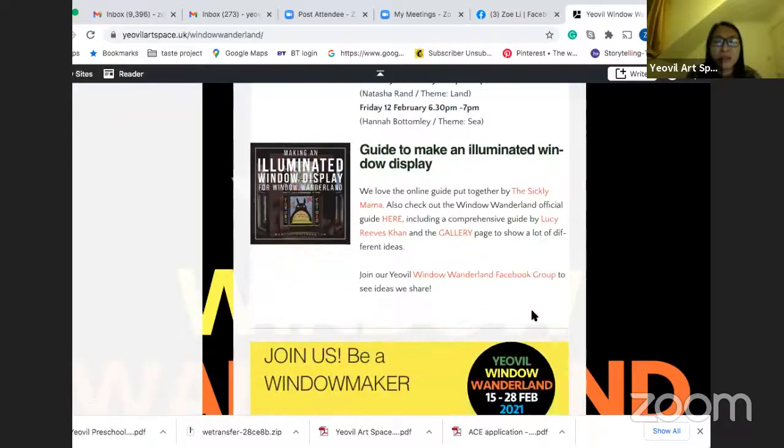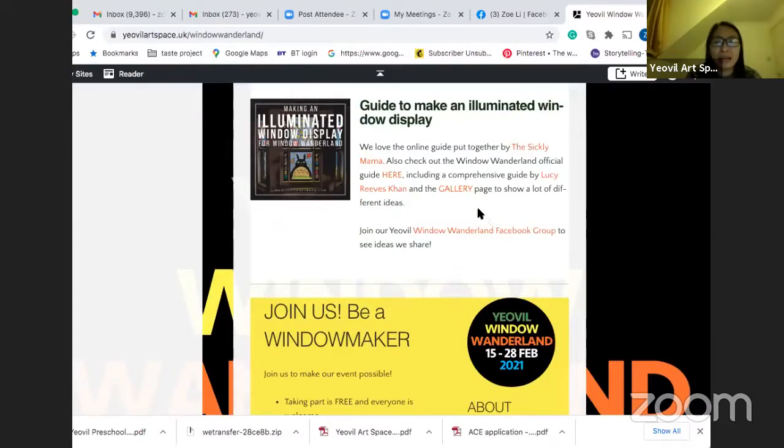And also if you make your own window displays and want to look at different ideas, here's a guide to make different things from other parts of the UK and other parts of the world. Window Wonderland has been taken part in by so many other places around the world, more than 300 places. So there are so many examples and inspirations out there on the internet. You can just Google Window Wonderland and see all the things you can find.